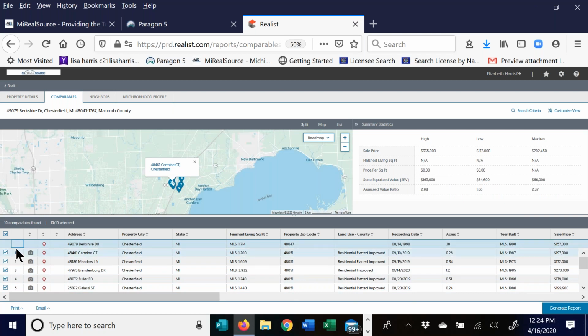Now, if you uncheck any of these, as you can see, there are check marks here on the left, it will remove them off your map. So everything right now is automatically selected for you. So these are the comps that automatically pulled.